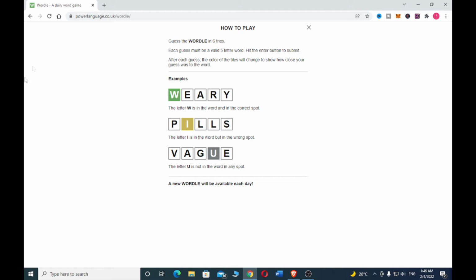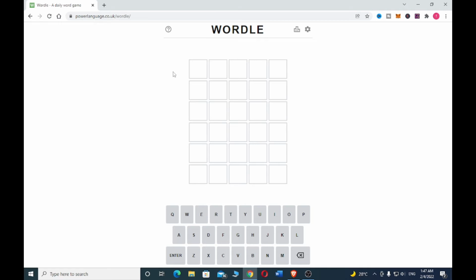So in order to play the game, we have 6 tries, and each word has to be a 5-letter word. So let's get straight into the game. The first word I would like to type in is, let's go with grave.